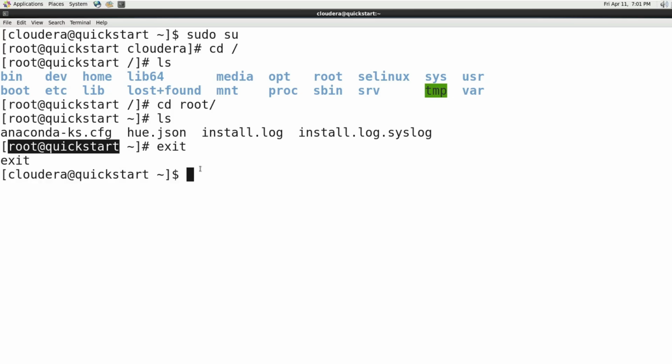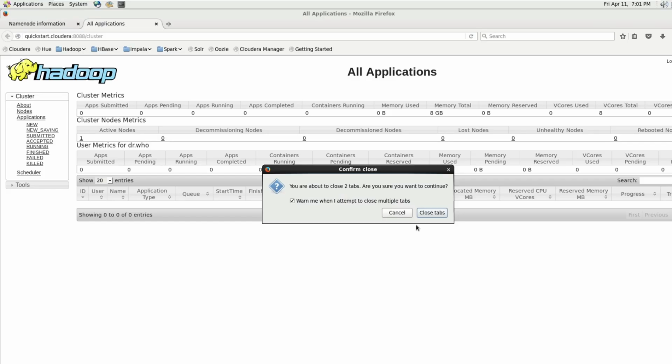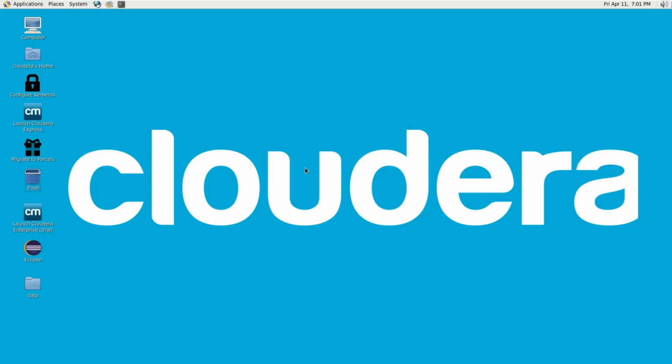That means I am a Cloudera user as of now. And now I will do exit. Okay. So let me close this also. Close tabs. And so we have got familiar with the Cloudera machine also. We have got familiar with basic Linux commands also. These things we have done as of now. And now what else we will do?